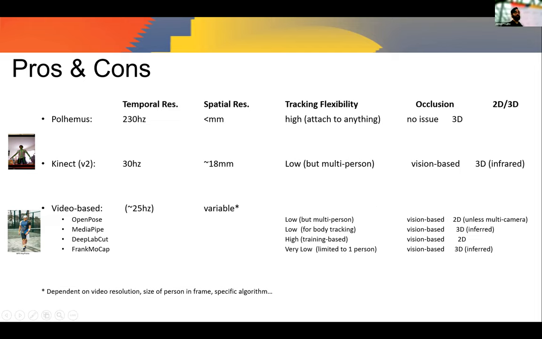It tracks people, that's what it does, or faces, but essentially another part of a person. It does track multiple people, so that's quite nice, but if you're interested in a pen or an object, it doesn't care, essentially. And this is also 3D based on infrared scatter. So that's also quite nice. The video based, it's quite variable depending on these different options.